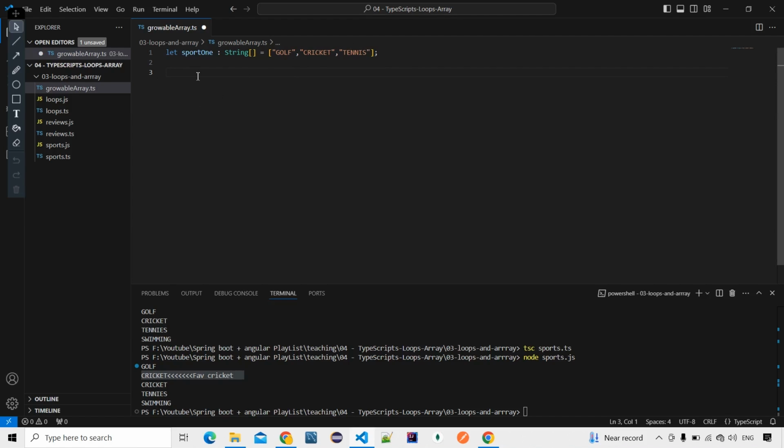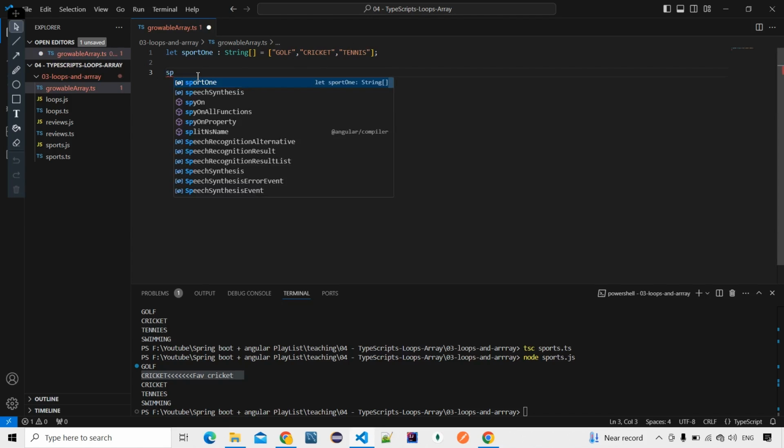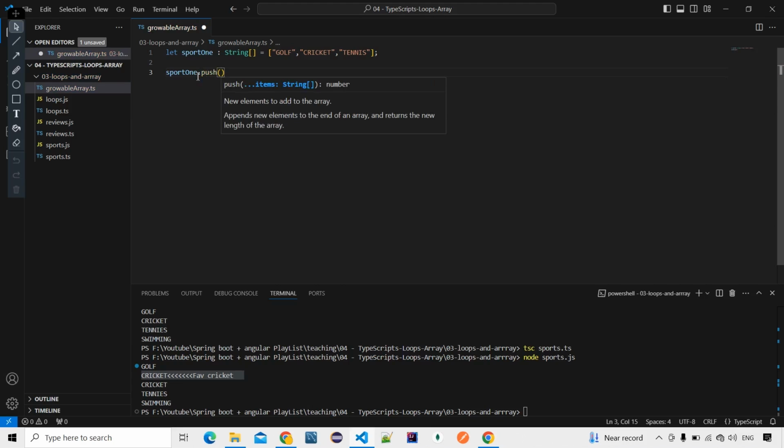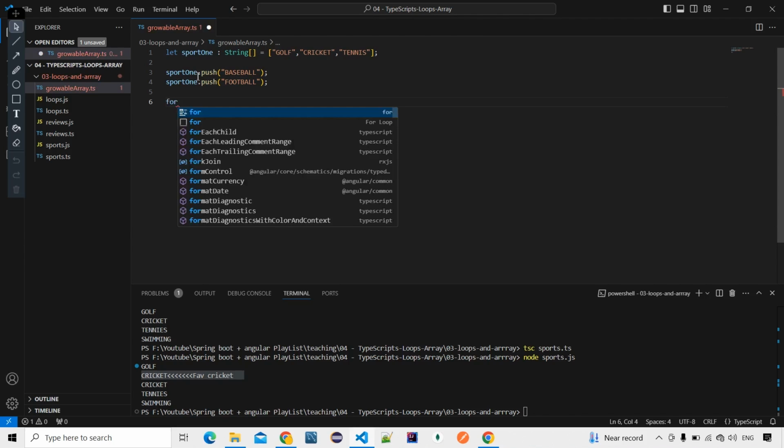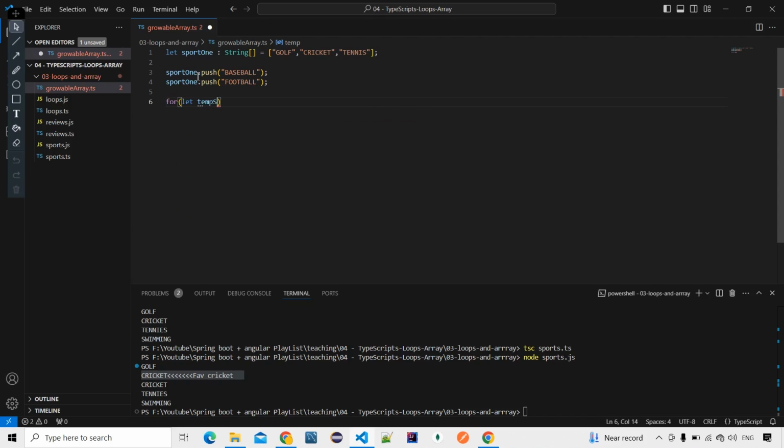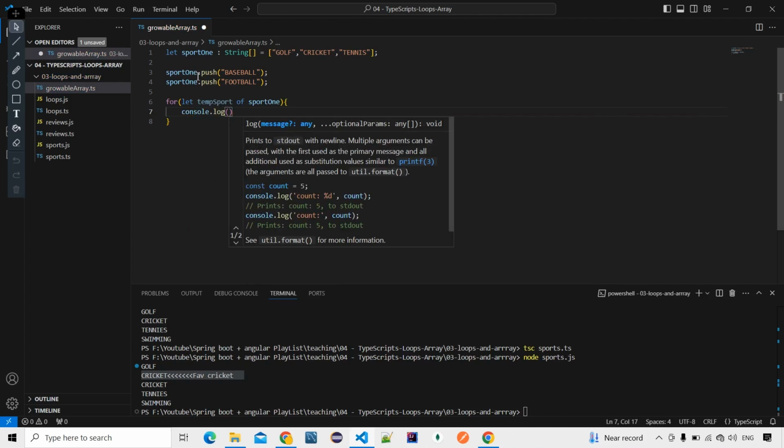Then sport1.push, and we are adding baseball. Okay, then we have to add one more sport. Then sport1.push, and we add football. Then we use the for loop to iterate that array: for let temp sport of sport1, and then console.log temp sport.